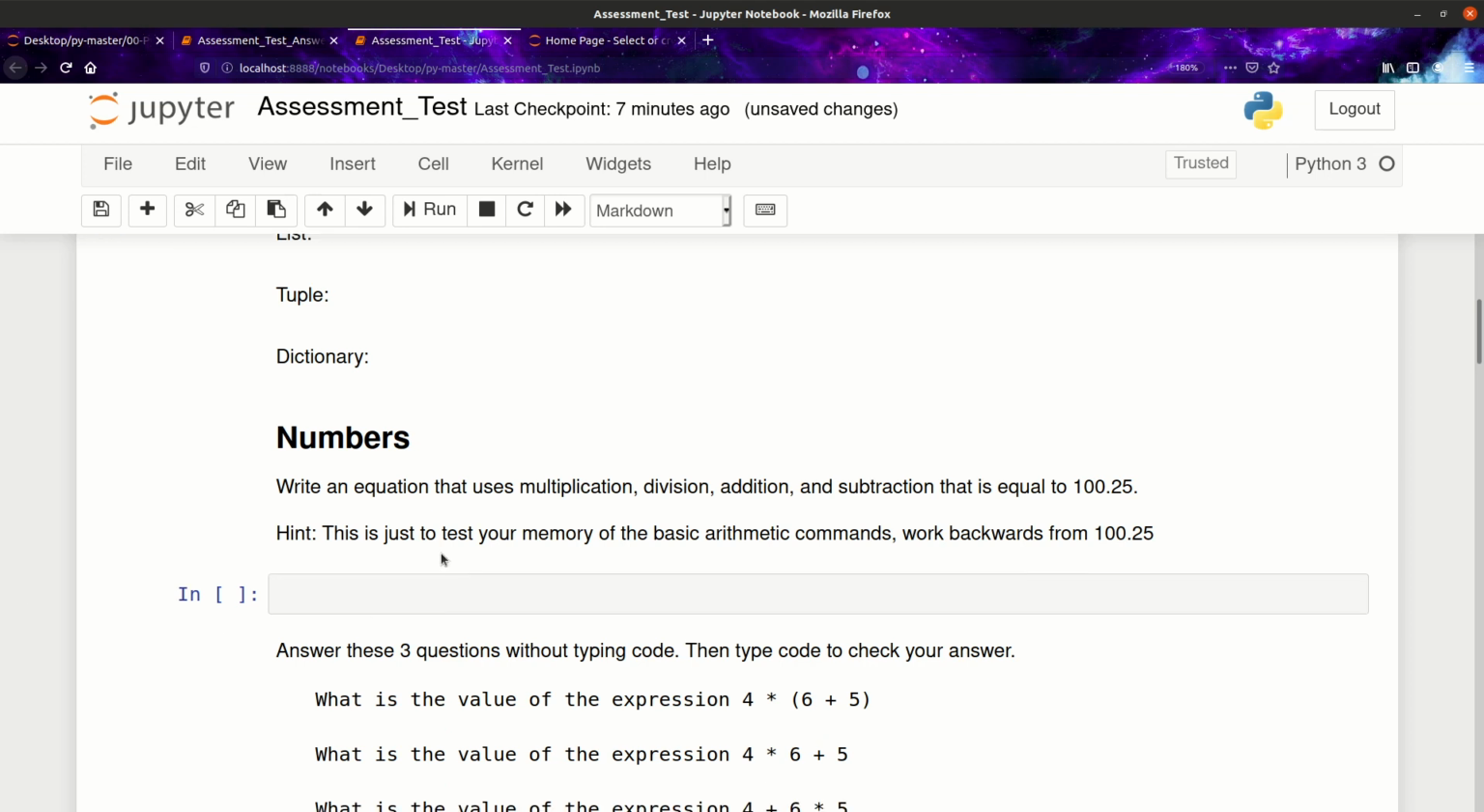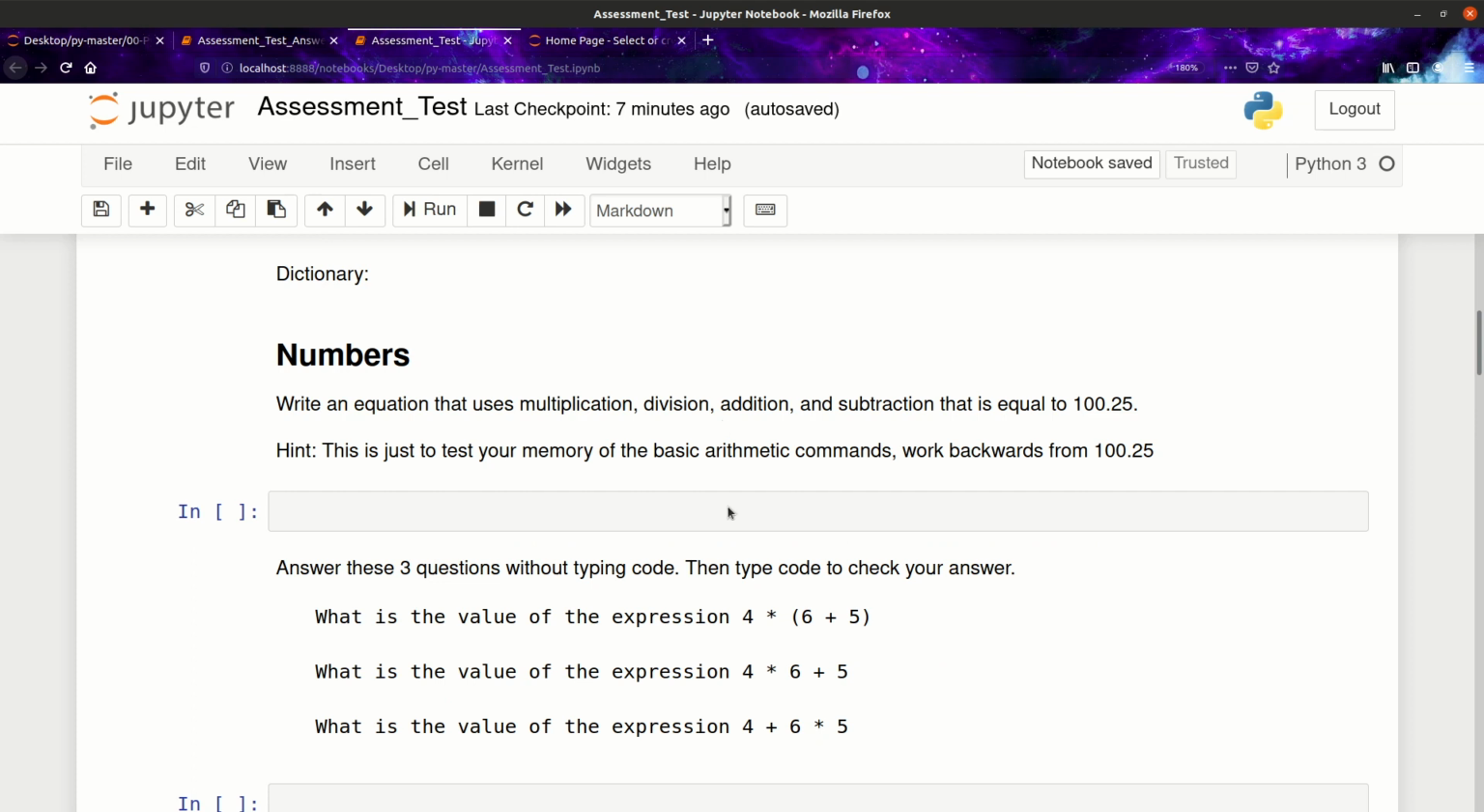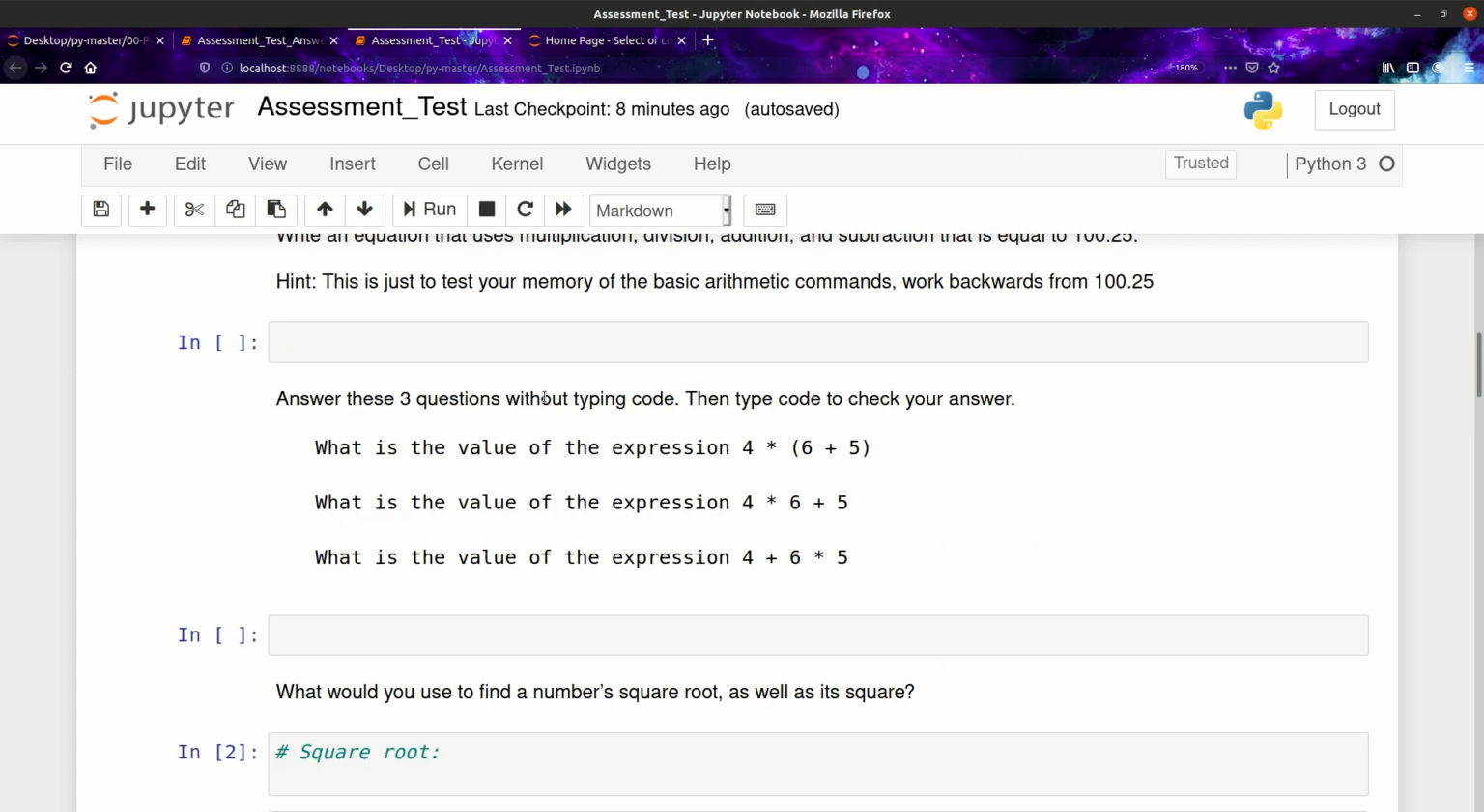Okay, so once you have done this, you've got another question that says answer these 3 questions without typing code, then type code to check your answer. So first you can note down your answers, and I'll show you how to do this. Write a hashtag, and then you can write your answer. So I'm just going to type in answer. Our Python interpreter doesn't recognize this as code, so it just leaves it. And we call this a comment. So you can just write your answer. And once you have written your answer, you check your statements and see if the answer you wrote down is correct or not.